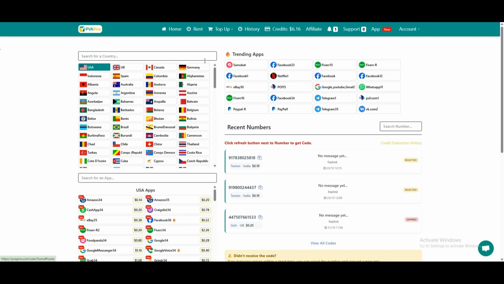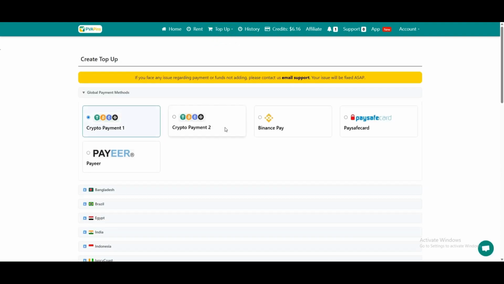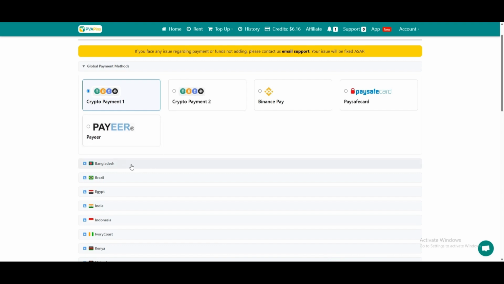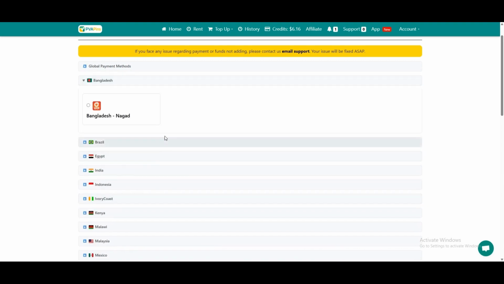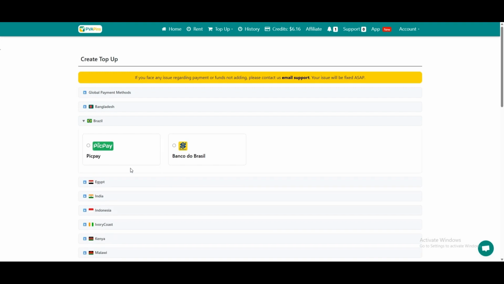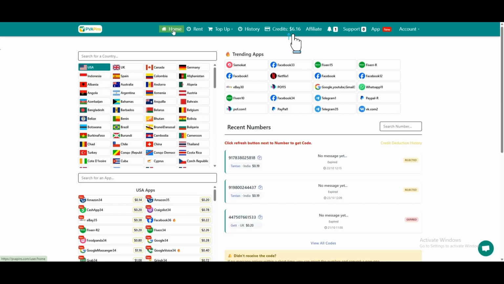To purchase or rent any number, we have to recharge this account. The process is very easy. Just hover on the top up option and select recharge your account. All available payment methods are shown here based on country. Select any of them and make a successful recharge. After a successful payment, the amount will be added to our account and shown here. Now we are ready to purchase a number here.